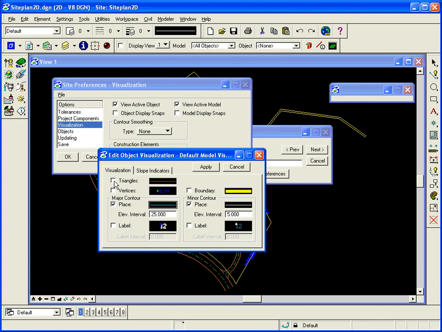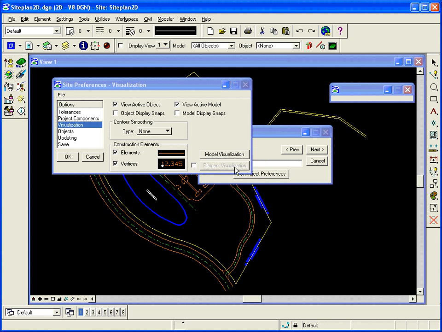I'm not displaying triangles, but I could. I'm not labeling the contours, but I could. And these can all be changed at any point, at any time, and it will automatically update.